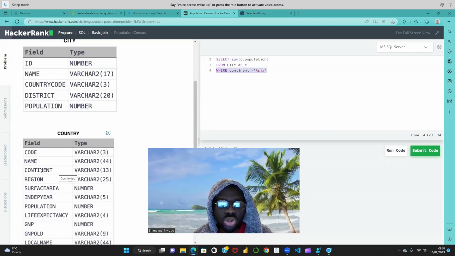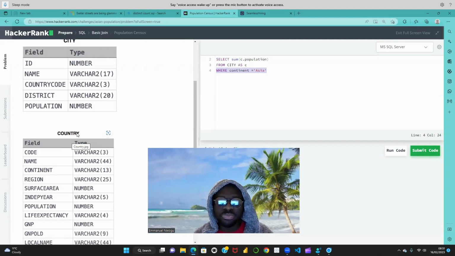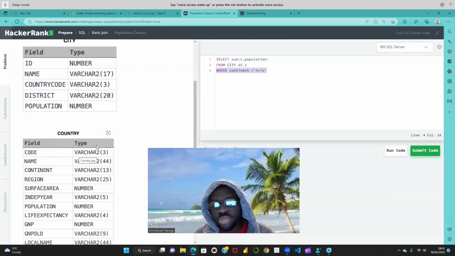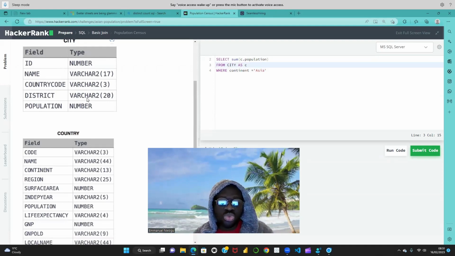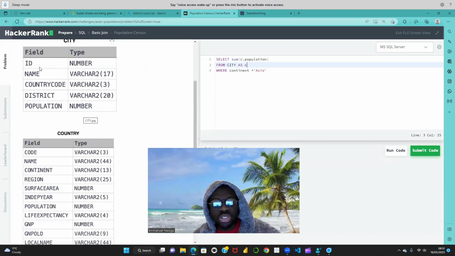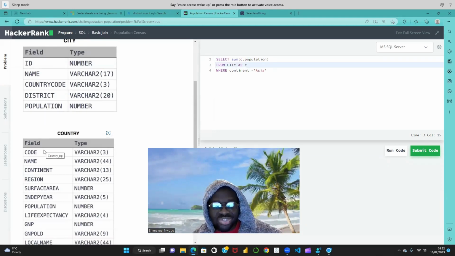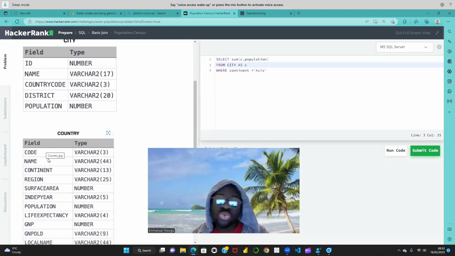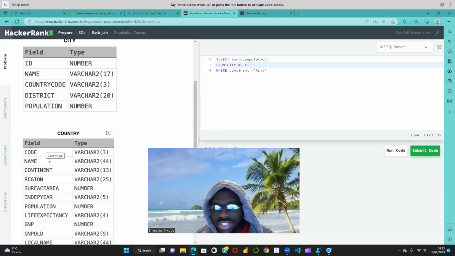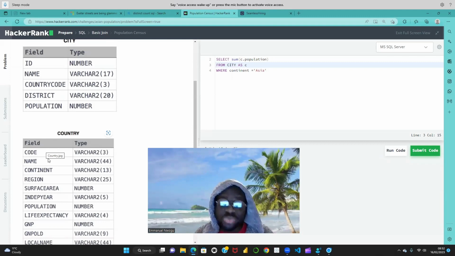But then we've said where continent is Asia. We can see that the continent column is found within the country table. We haven't joined the country table. We have two different tables. We want to join these two tables now. So we have ID, name, country code, district, population, and we want it to continue: country code, country name, continent. We want to join these two tables into one table such that we can select any column from this larger table we want to create.